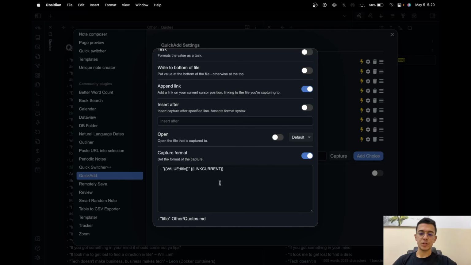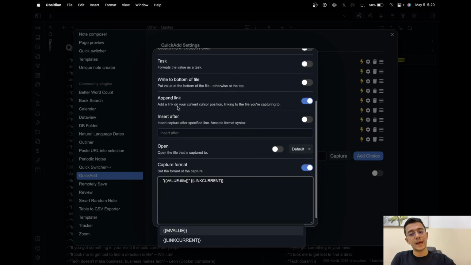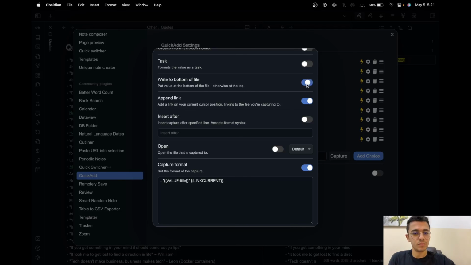And then here's the magic. What you wrote down when you press Command P is written in here between the quotes, and then it also links to the current file you're in, and that's why it gets linked. If you want to append to the end of your quotes file, you can just add this one and enable this one, and you can also insert after a specific line.